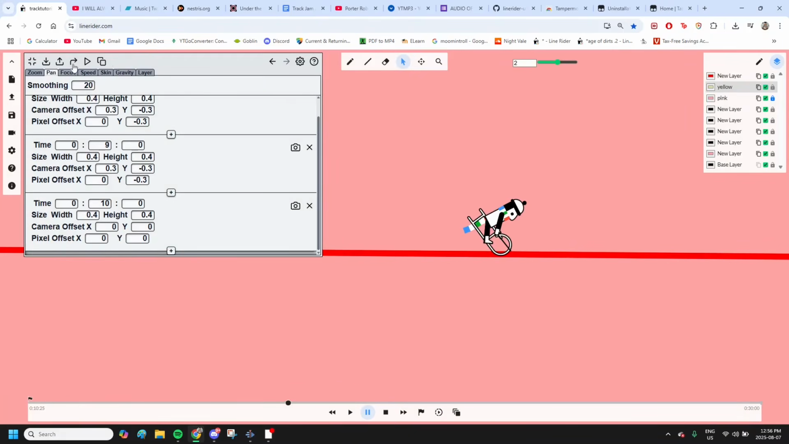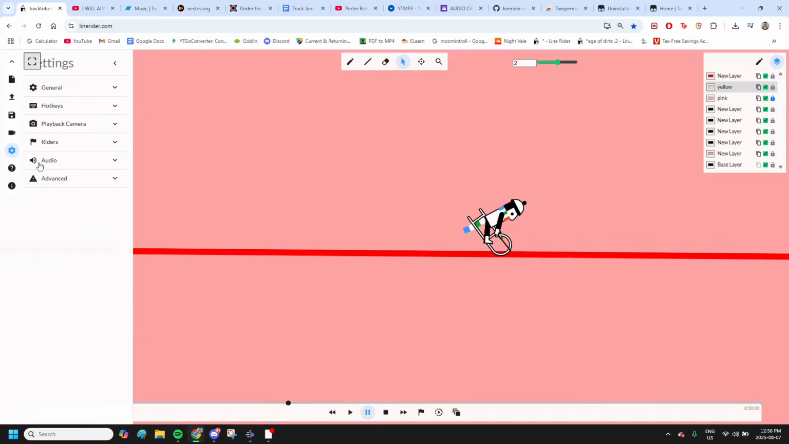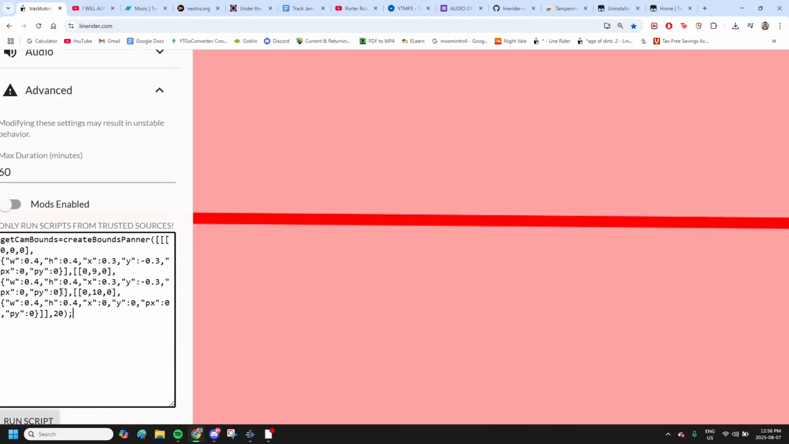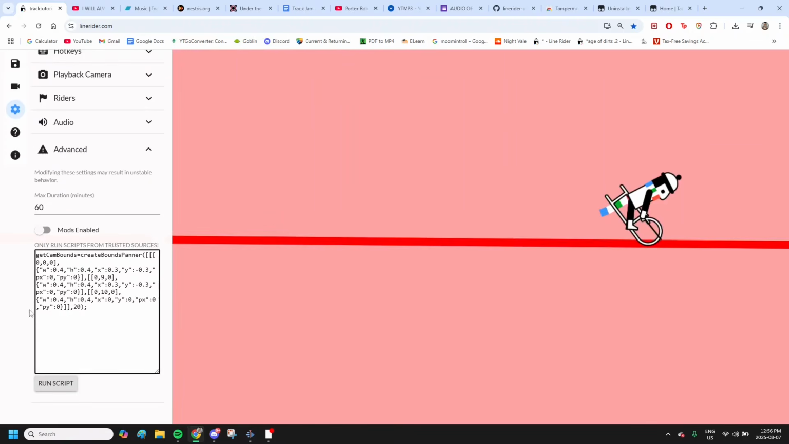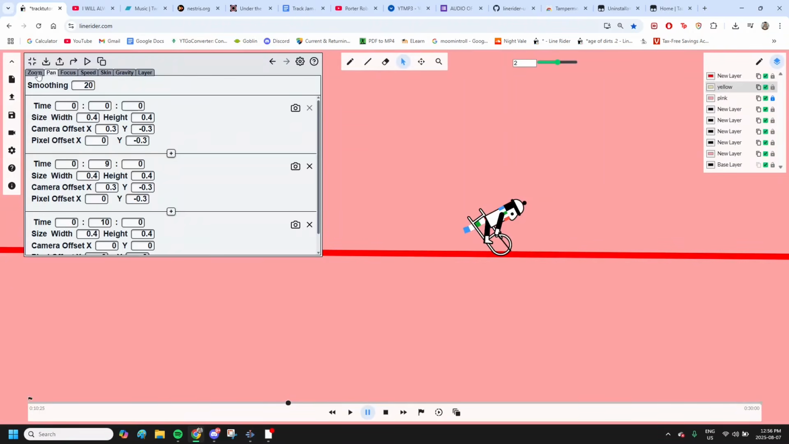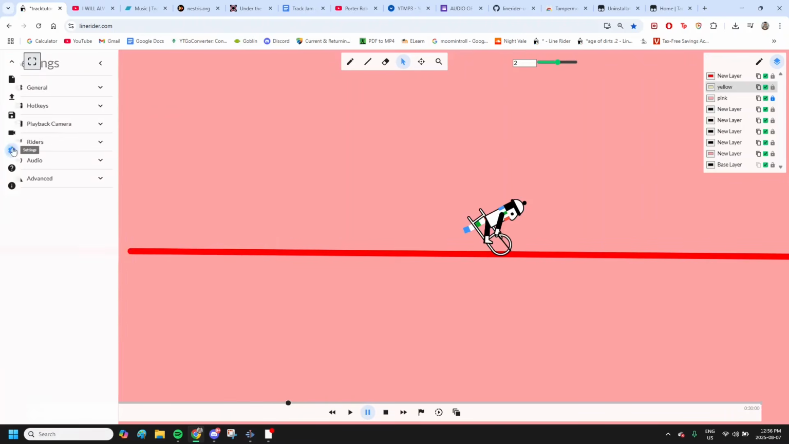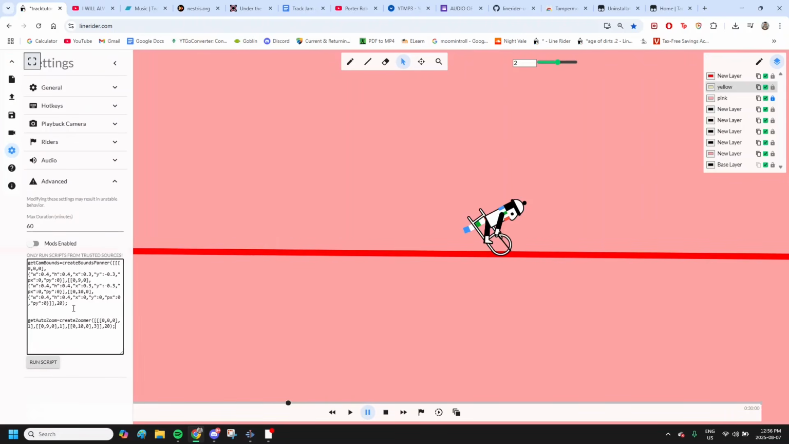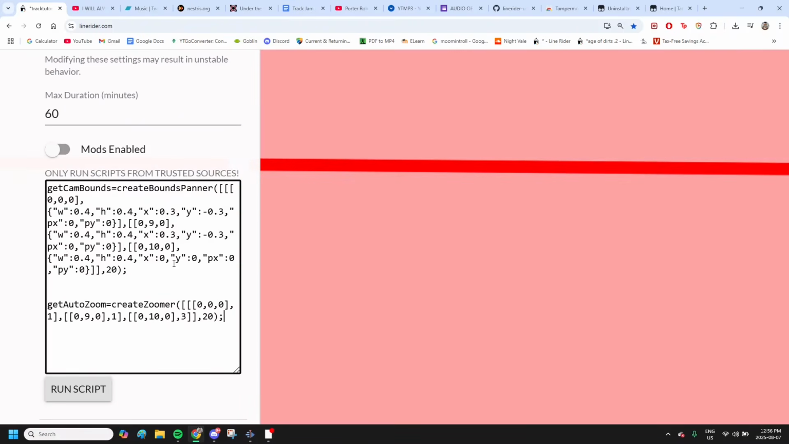Once you're happy with your camera work, it's very important that you copy the script with this button on the right, and you're going to go to Advanced, put it in Scripts here. This is basically the actual code that's running the camera work. It looks like it only does 1 at a time, so that's just the panning, and then so we're also going to add separately the zoom. So this is what's controlling our panning. This is what's controlling our zoom.